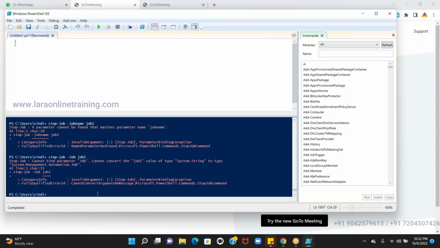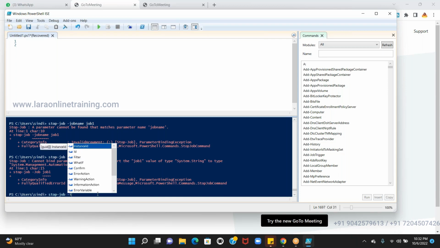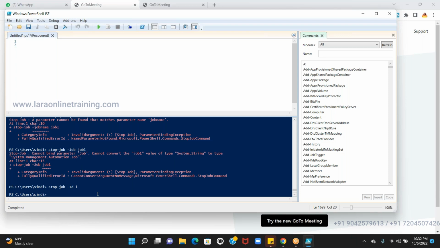No problem. You can use the ID. Hit up arrow once again, and then instead of -Job, use -ID. ID, yep, -ID and the ID there. So we know the ID because we ran that Get-Job there. Yep, and then hit enter. So it will basically stop the job if it's still running, but we know it's already stopped.